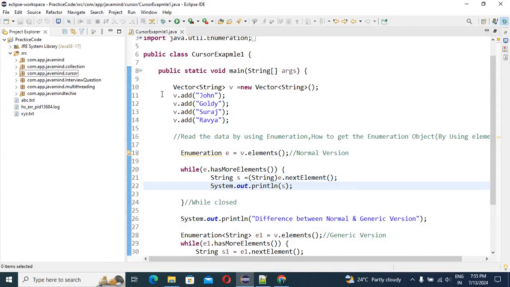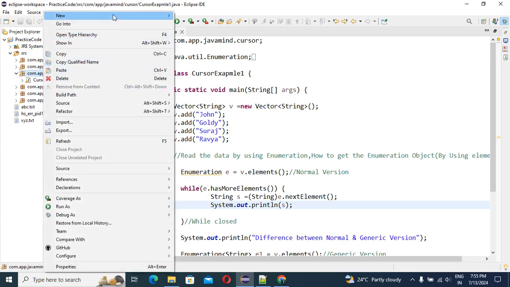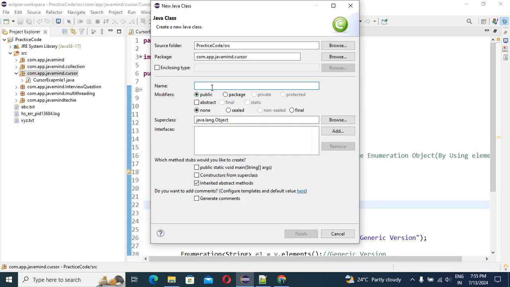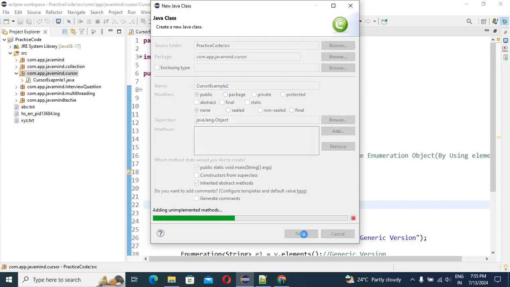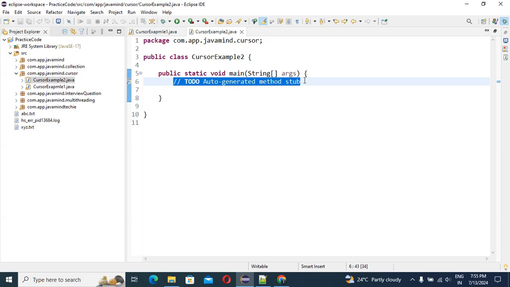So guys, in the last video I explained the Enumeration, right? So that is the Enumeration example. I will come here and create one more class. The class name is CursorExample2, right? We'll click the main method, click finish. Correct? So our class has been created as usual. We'll come here and remove this.